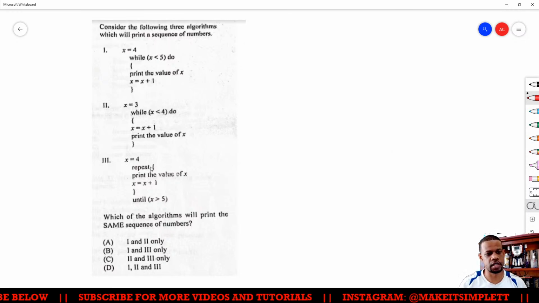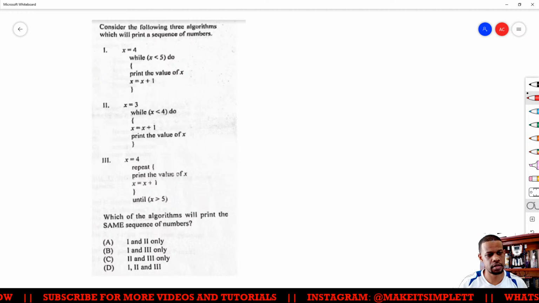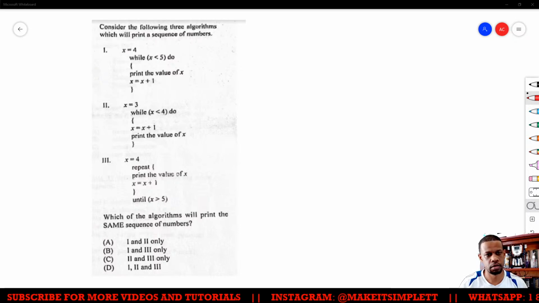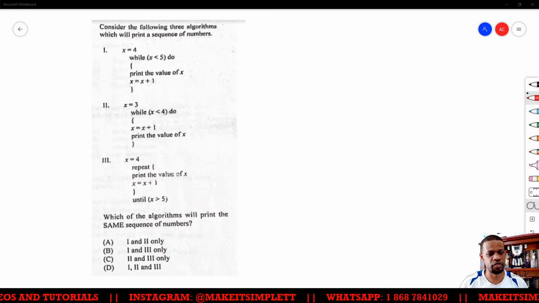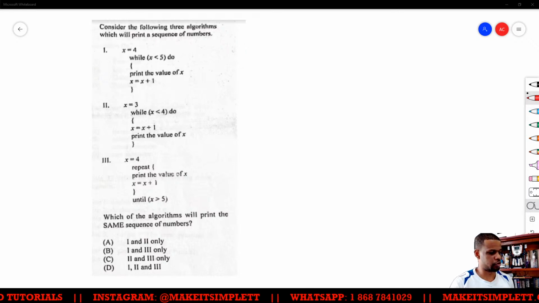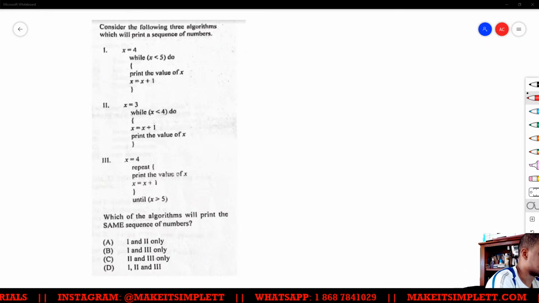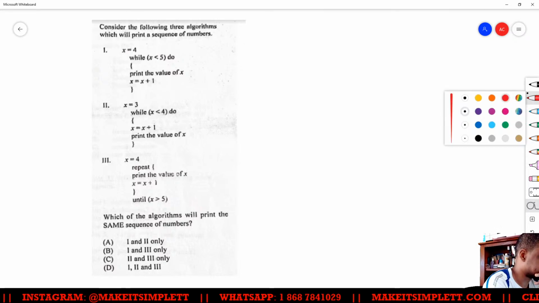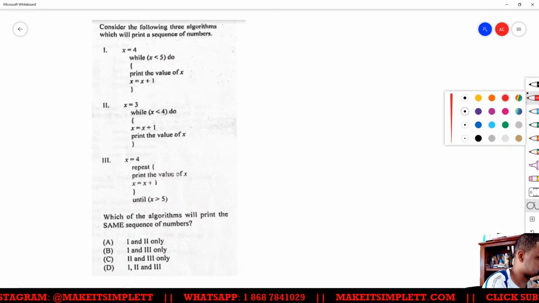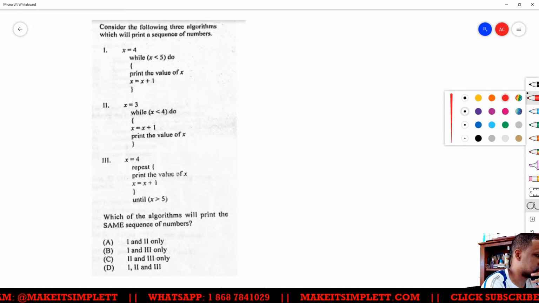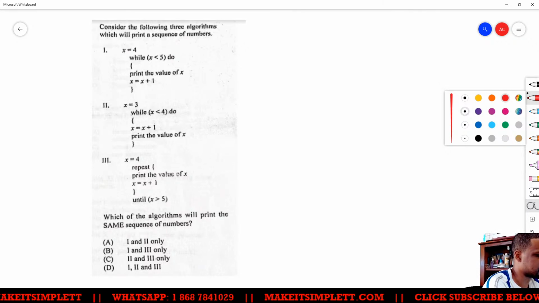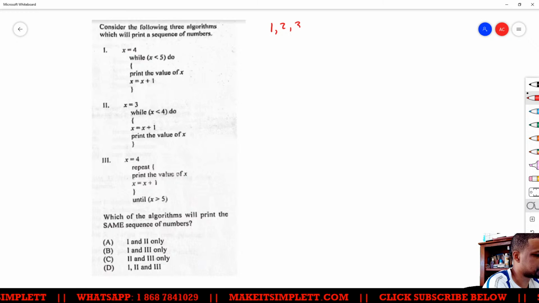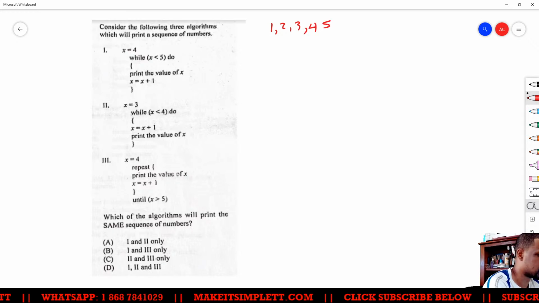Alright, so this first question says the following. Consider the following 3 algorithms which will print a sequence of numbers. A sequence of numbers will basically be like 1, 2, 3, 4, 5, meaning they're going in order, right?